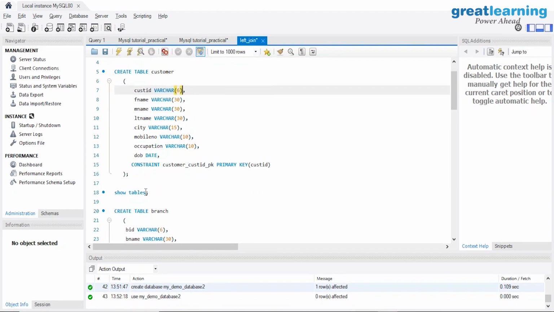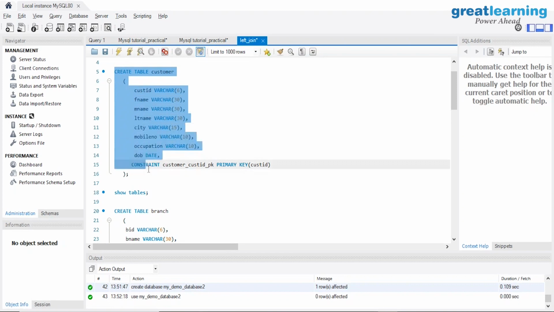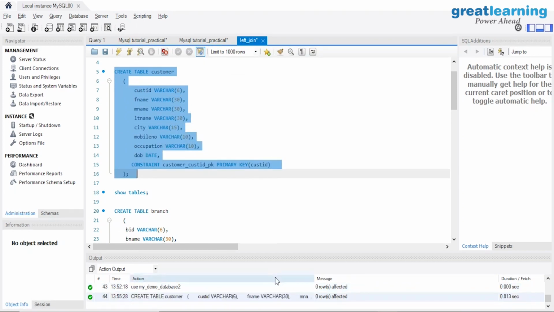Now we just want to execute this part. Let me execute that. Yes, you can see 0 rows affected, but the table is actually created. Your table customer is created.